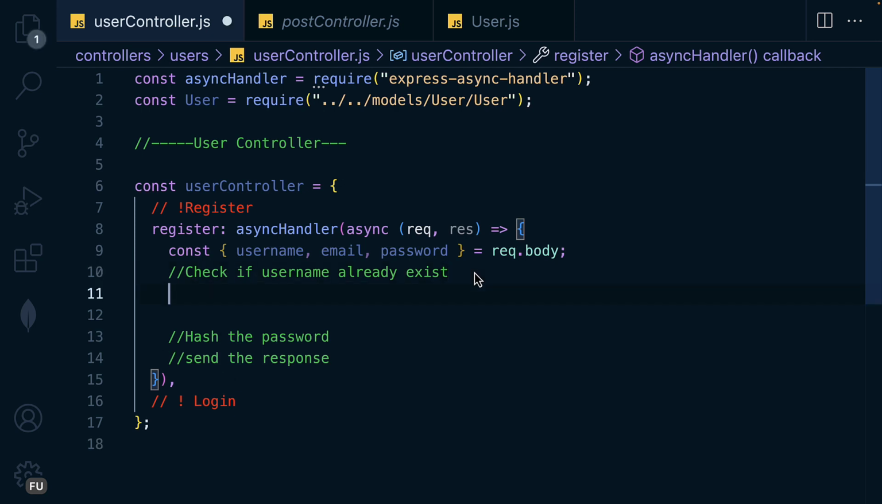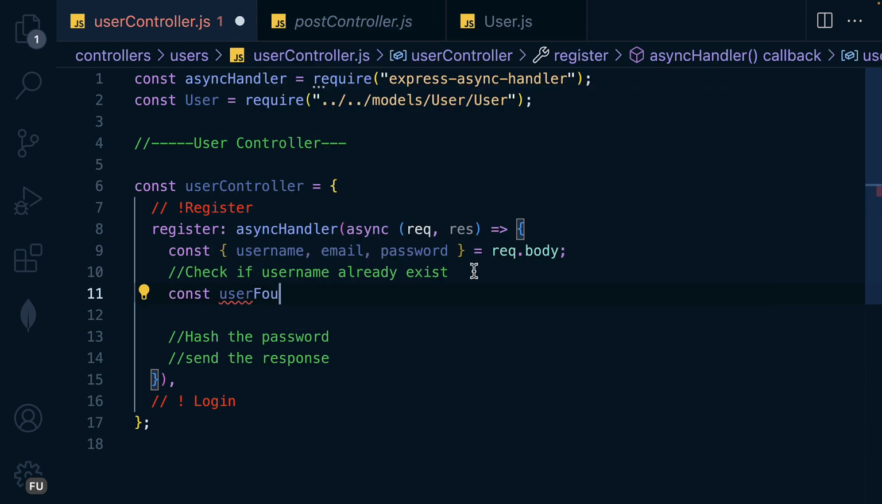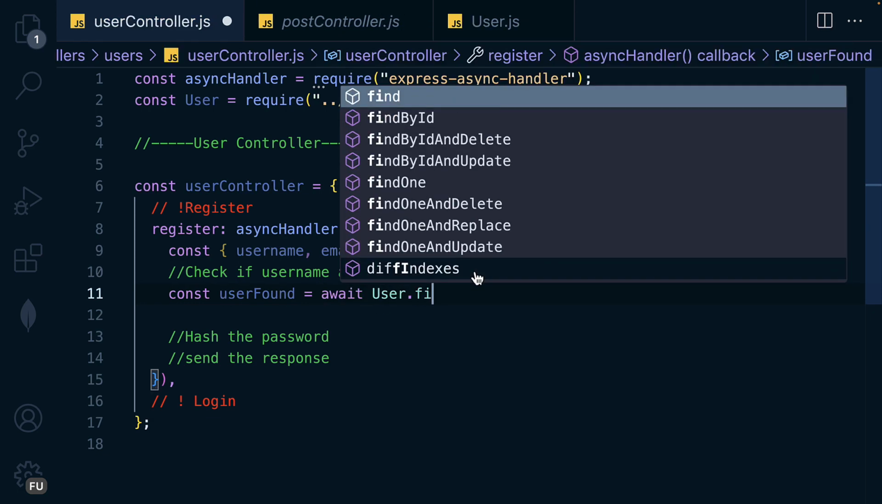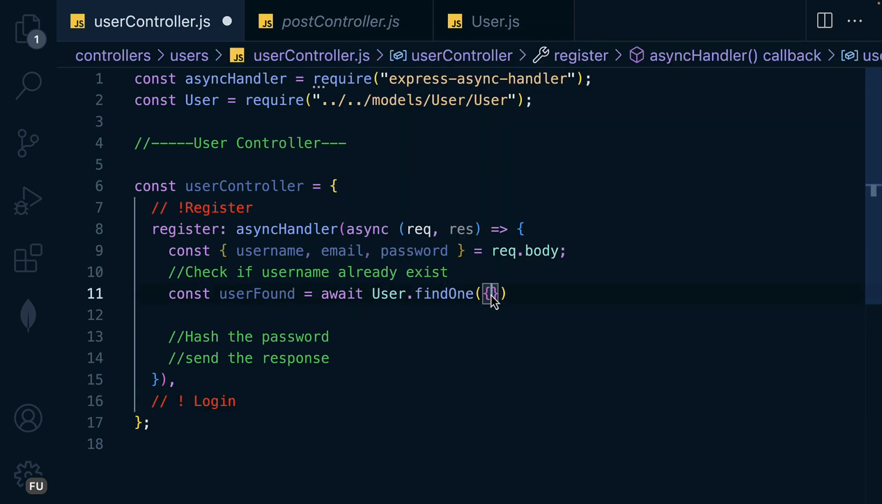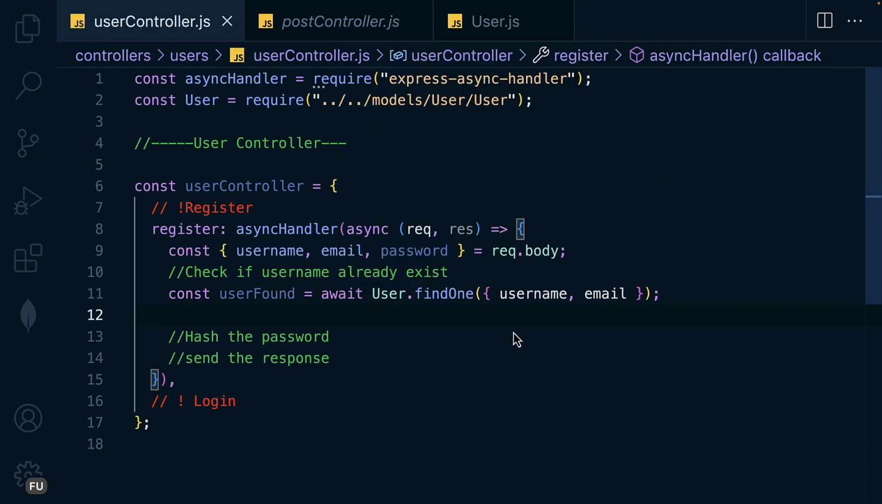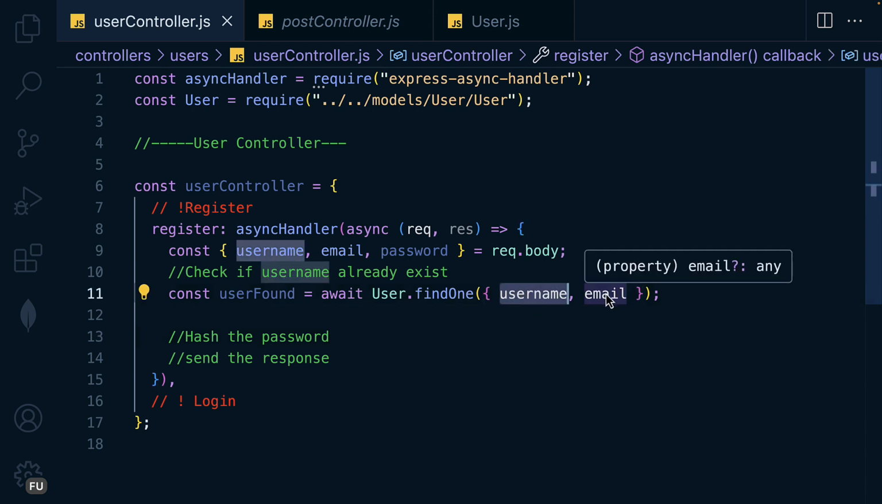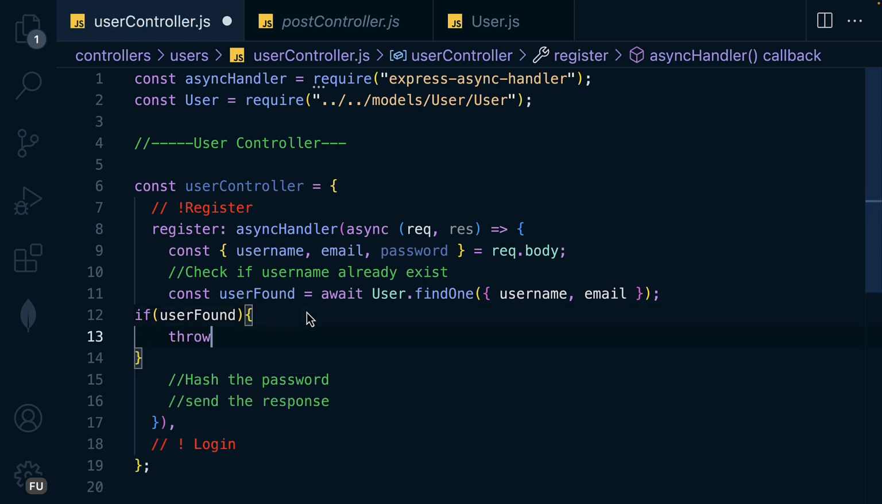So to check, we are going to find the user by username. So here as const user found is equal to await the user model dot find one, and we are going to find by the username, and also we want to find by the email. This means that if username or email exists, then it means that this user is being registered. So here we will say that if user found, then we will go ahead and throw new error.